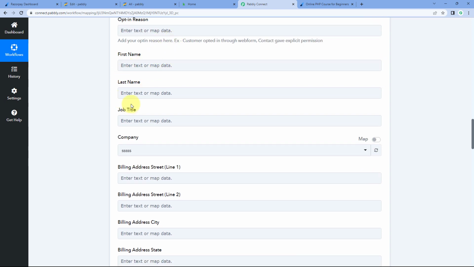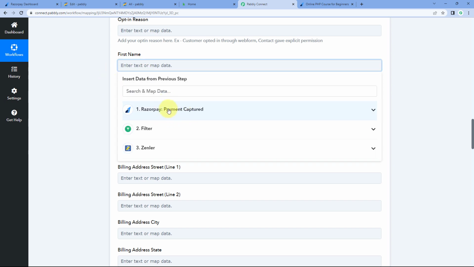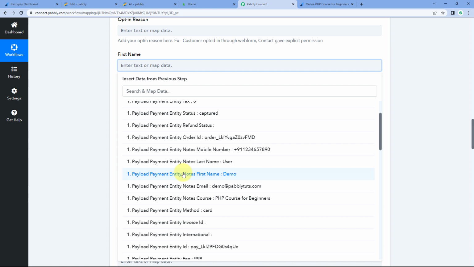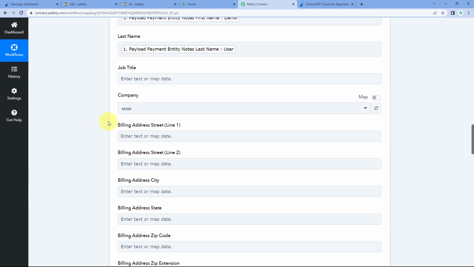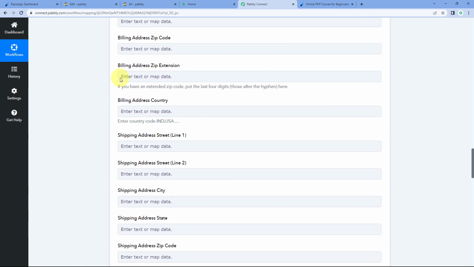Then it is asking us for the first name and the last name of this customer. So I'll just click here, and from this drop down from Razorpay responses, select the response of first name and then select the response of last name over here. Then it is asking us for the job title, company, billing address, and all the other details over here.